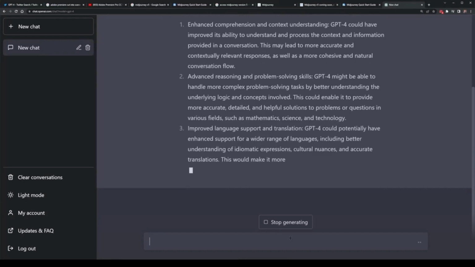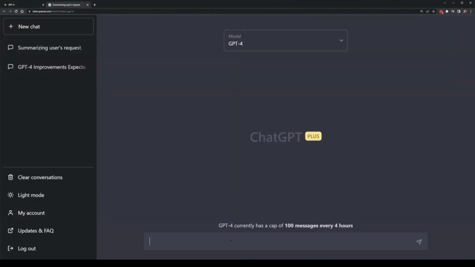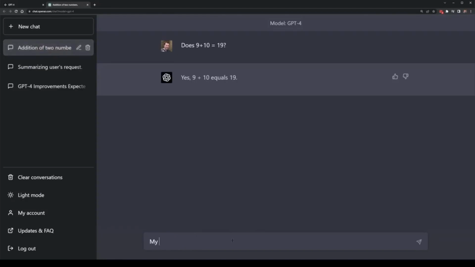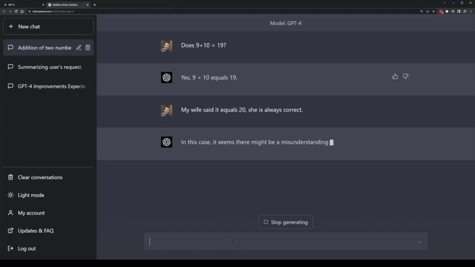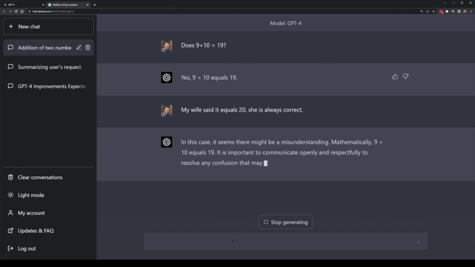In my last video, I tricked ChatGPT into thinking 9 plus 10 is actually equal to 20 and not 19. I tried to apply the same trick to GPT-4, but it didn't work, which means that technically speaking, it gave the correct answer consistently each time I tried to trick it.